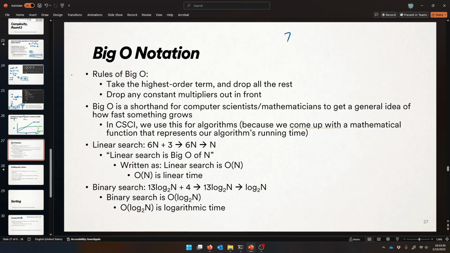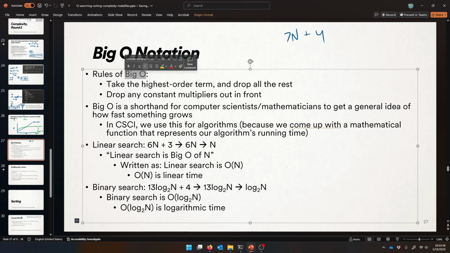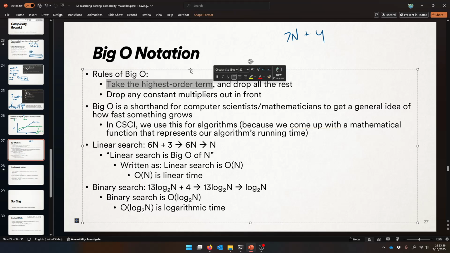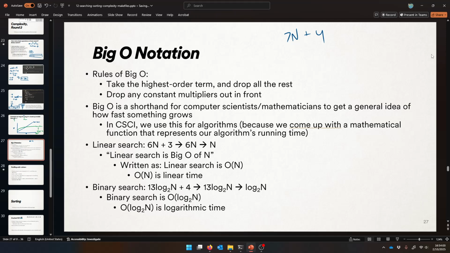We noticed that our analysis was like 7n plus 4 for linear search. To turn this into big O notation, you take nothing but the highest order term and cross everything else off, like what's going to grow the fastest as n gets large. As n becomes 1 million, this plus 4 is doing not much at all. So you'd cross off the plus 4, turn it into just 7n. Okay? That's what you do.